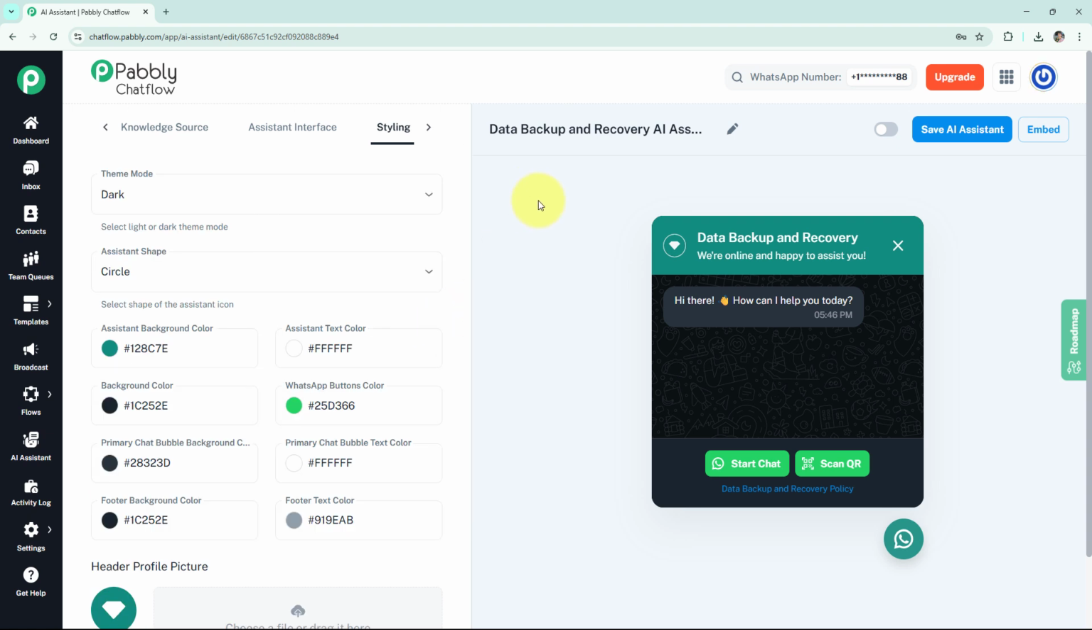And once you're done with all the customizations, you can enable this toggle, and then your AI assistant will be activated and become fully functional. So you can create your own AI assistant by the procedure I've shown in this video. And once you're satisfied with all the customizations, you can save your AI assistant from here and you will be good to go. I hope this video was helpful. Thank you for watching.